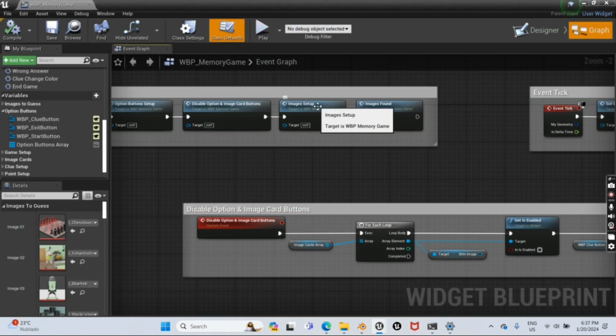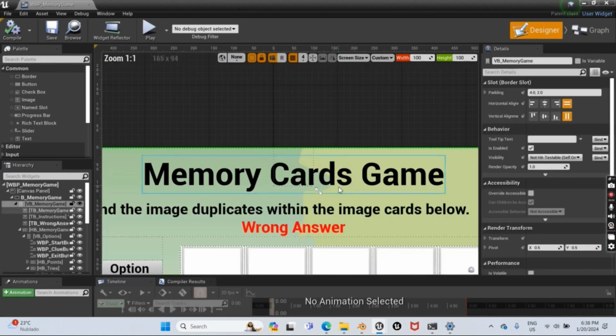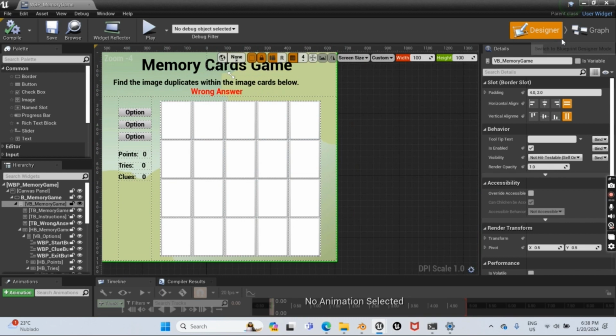Now we have these two. One is a function, the other one is an event. I believe this is the event and this is the function. These are not necessary to change either, but they're very essential because these two handle the image configurations, the images that are shown in these cards.